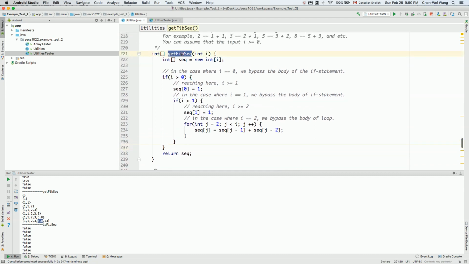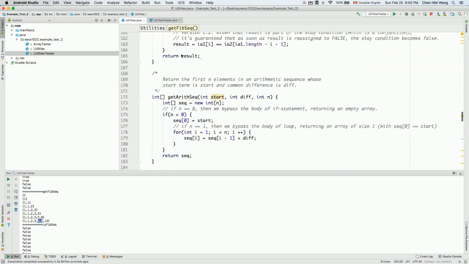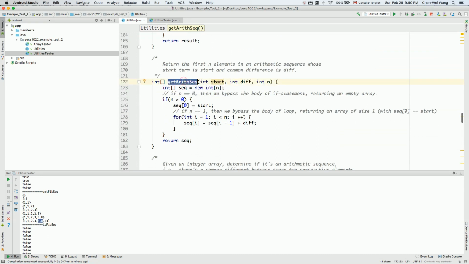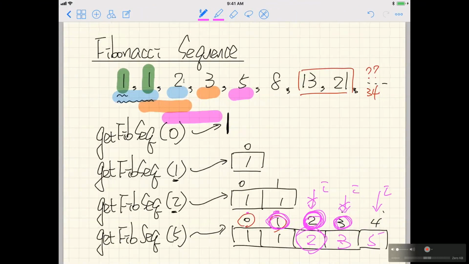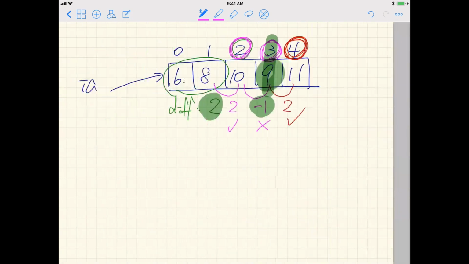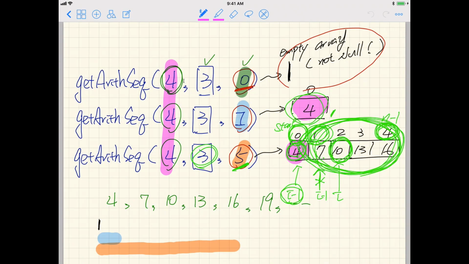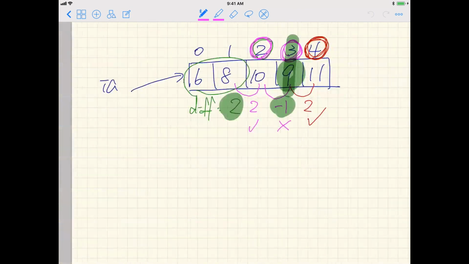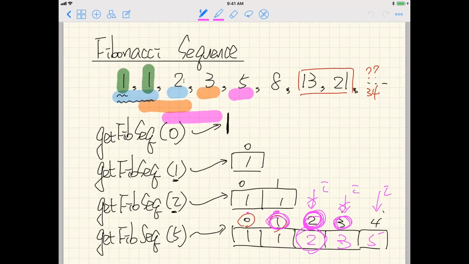Now you can also try to compare how we did this get Fibonacci sequence method with the previous one we did, which is get arithmetic sequence. You will see that the code structure is rather similar. The bottom line is, whenever you're trying to program this kind of program, you should draw yourself some diagrams and see what the special cases are. In the case of Fibonacci sequence, it's like this, and in the case of the arithmetic sequence, it's like that. Think about those special cases and how to derive in general. That's how you solve this kind of problem.